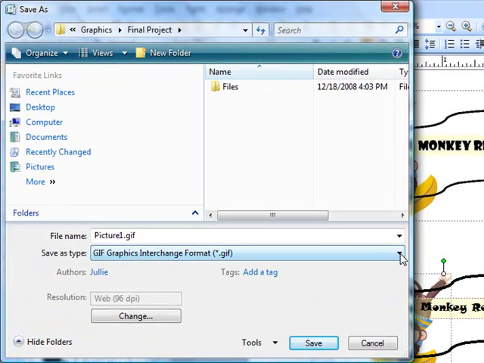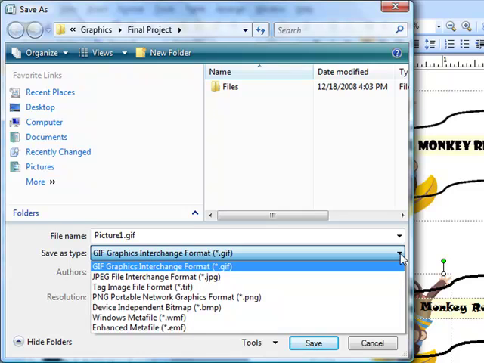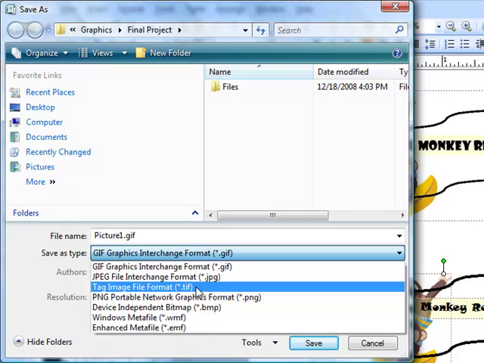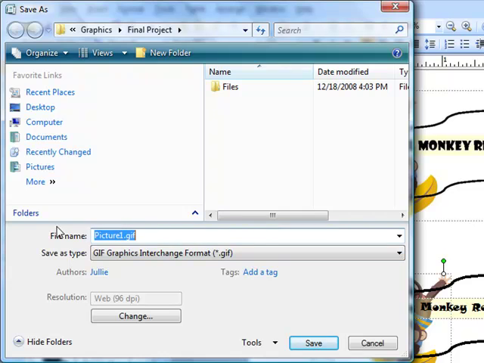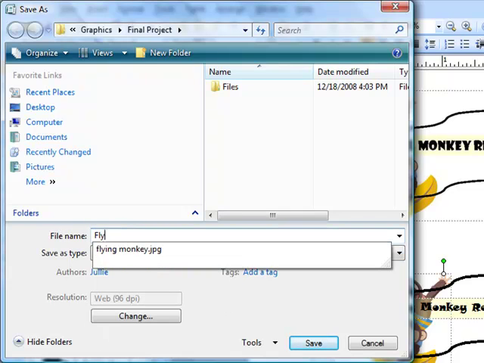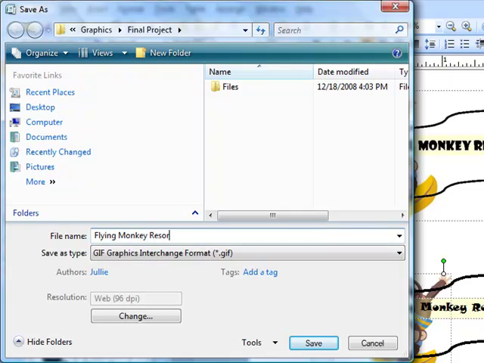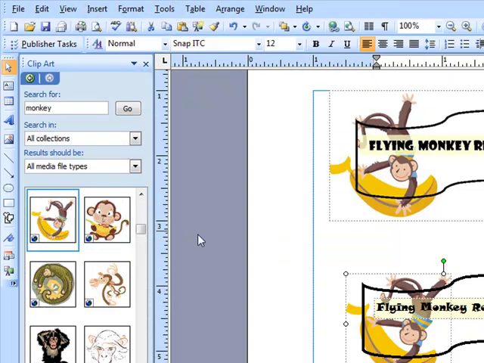If you decide to use an actual real photo for yours, then I would probably do a JPEG or a TIFF. In my case, because I don't have any real photos, I'm going to keep it as GIF, and I'm going to call this Flying Monkey Resort logo. And there is how to create a logo within Publisher.